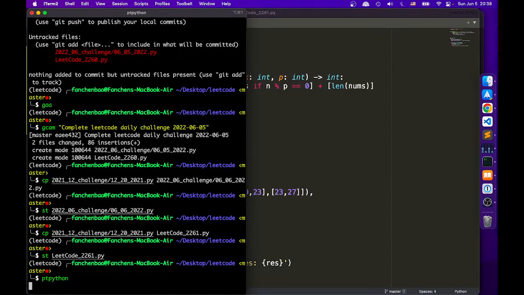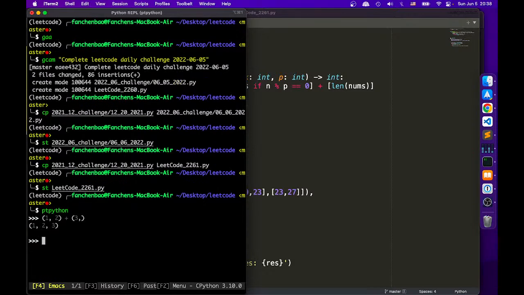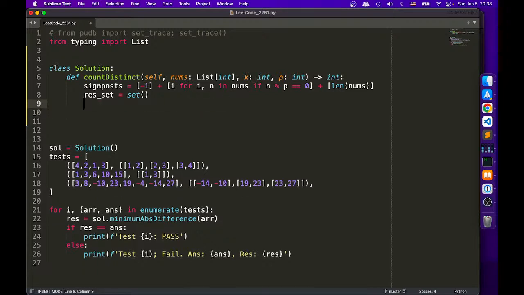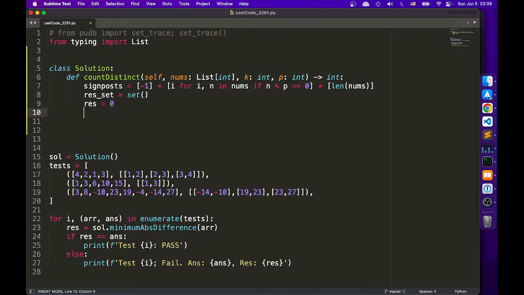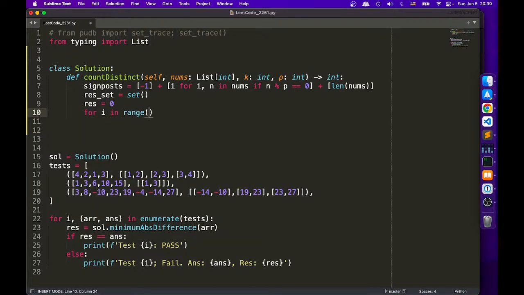Can I add tuples? I can. No. I need to get. Yeah, here's the thing. We're gonna find all the zeros. So we're gonna say for i in range to len(signposts) - 1.